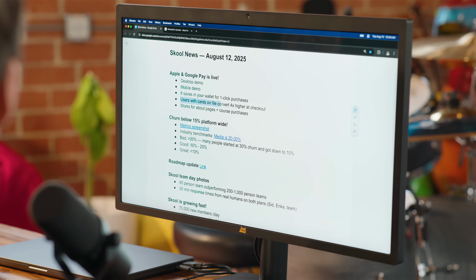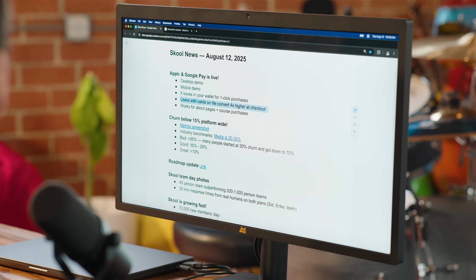And you want that because users with cards on file convert 4 times higher at checkout than those who don't, right? And every day we're adding many new people with cards on file at Skool. That means that everyone's conversion rates see a lift, right? So Apple and Google Pay is live for everyone, everywhere. It's on your about pages and for your course purchases. So cool.